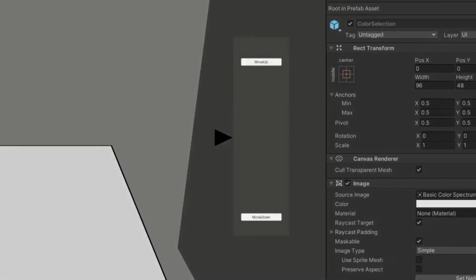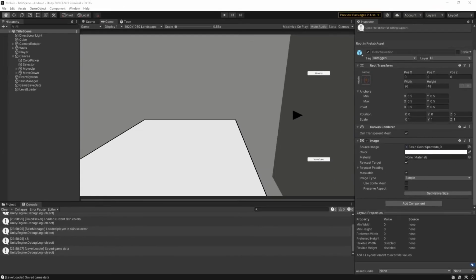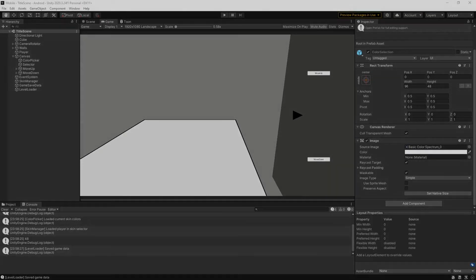I then made buttons to move the selector up and down. And now the proper color is applied to the shader without changing how the UI looks. And with the color picker finally implemented, this is how it looks.